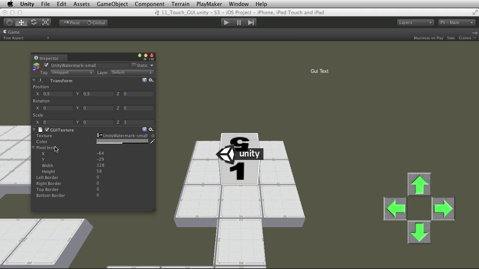First of all, under Pixel Inset, width and height is the width and height of this texture. So for instance, the width here is set to 128. If I set that to 300, it gets really big and stretched. And if I set it to 12, it's itty bitty teeny. I'll set it back to that, and same for height. Make that 200, it gets really tall. That is just how you set up the size of your texture.